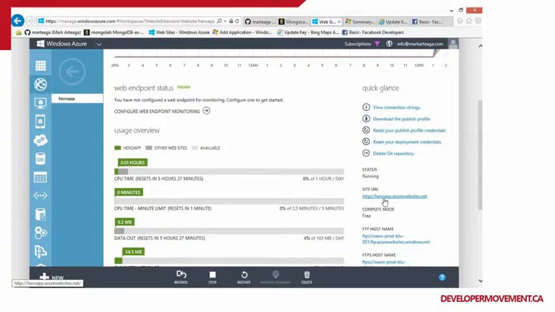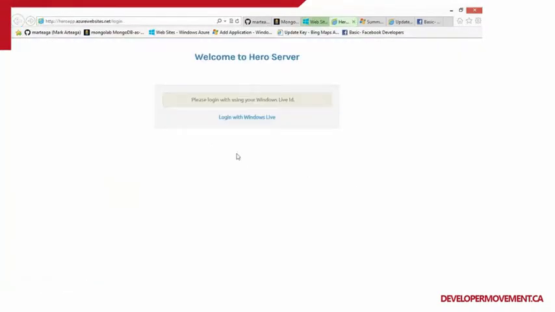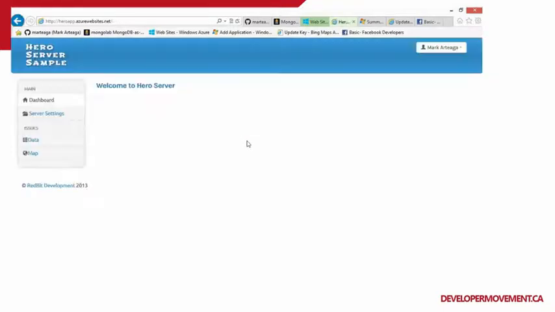All right, so I'm going to go to the Azure site, the one that we pushed up to Azure Websites. And I'm going to log in. And here you see that this is our server, the sample server that we have up.